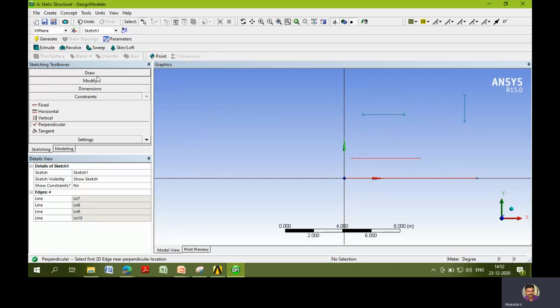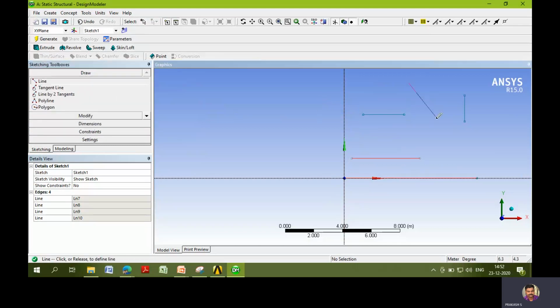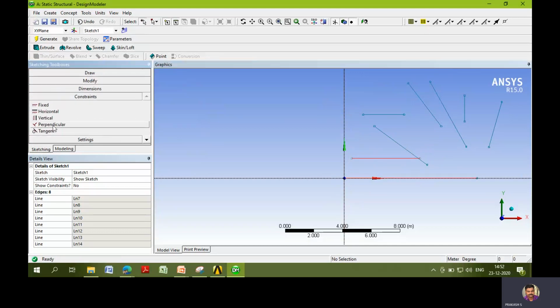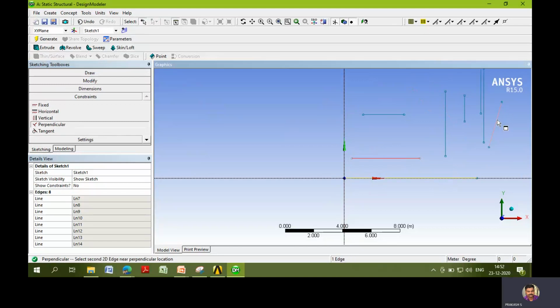So if you want to make that perpendicular, meaning you want to draw like this line or like this line or like this line, I'm going to use the constraint option. Click that perpendicular. See, for this line I'm going to make perpendicular of this line and this line. Sorry, this line and again this line. This line is perpendicular. Again this line. This line is perpendicular. It will be changing.